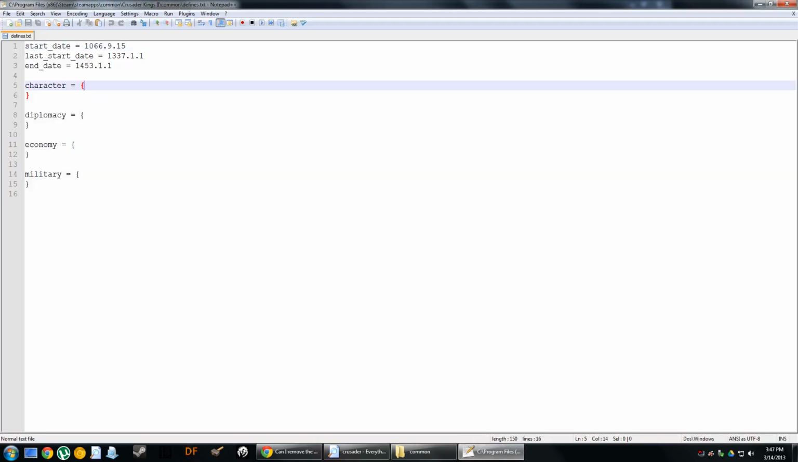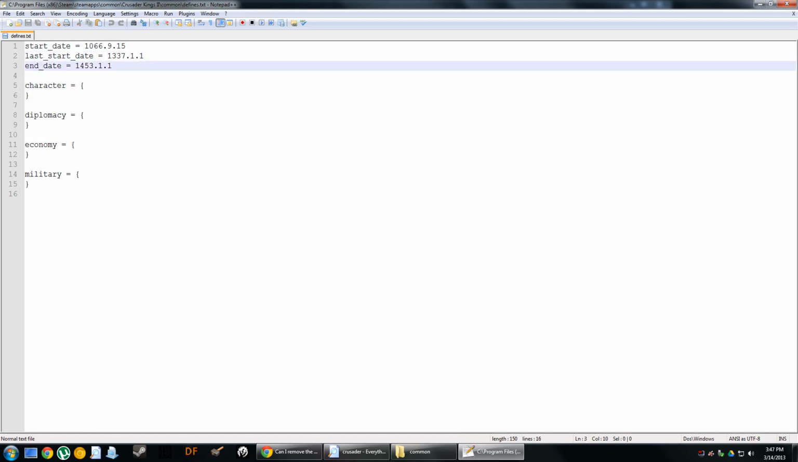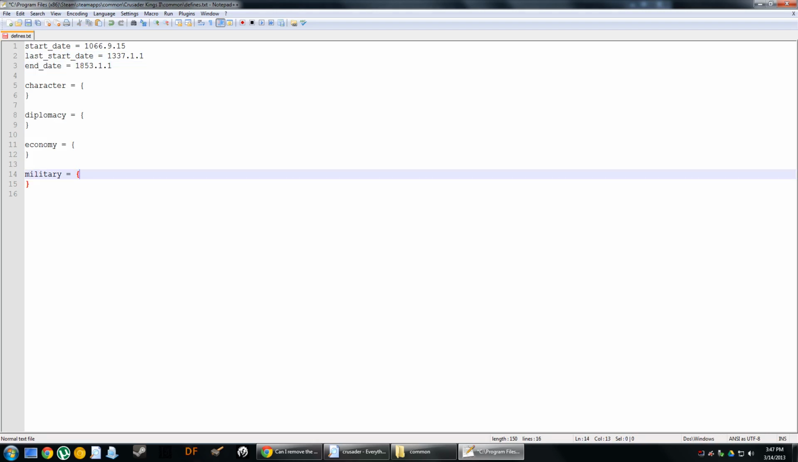This shows the start date of the game, so that's September the 15th, 1066, and then the last start date is the latest into the game that you can start, and then the end date. So this tells the game that when this date rolls around, we end the game. So let's say I want to play for an extra 400 years. I just change it like that. Now, when 1453 rolls around, it will not end the game.